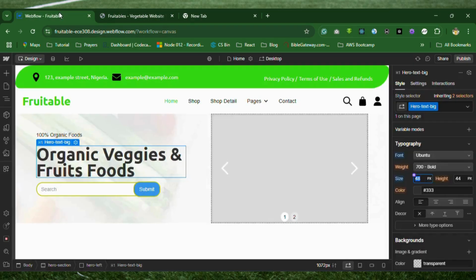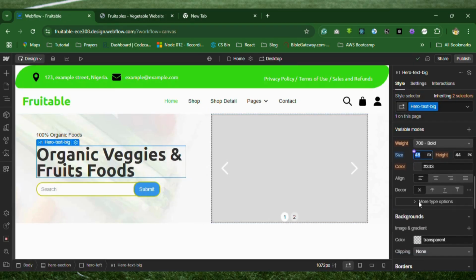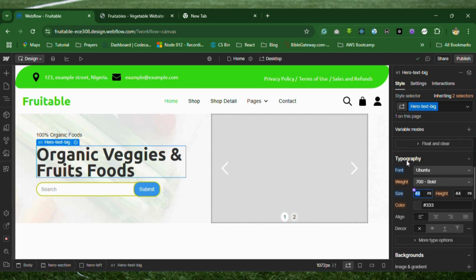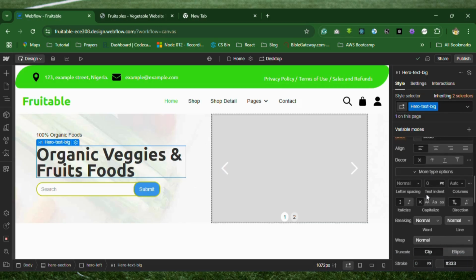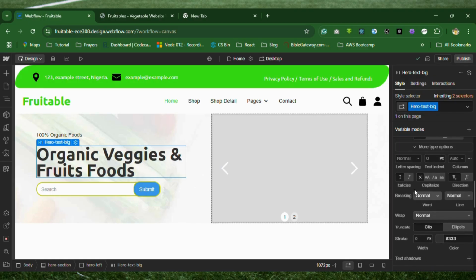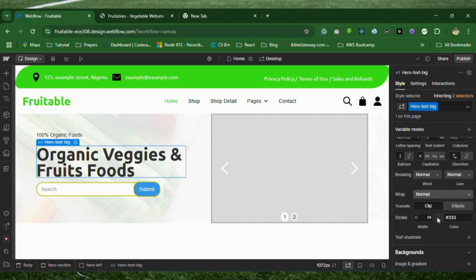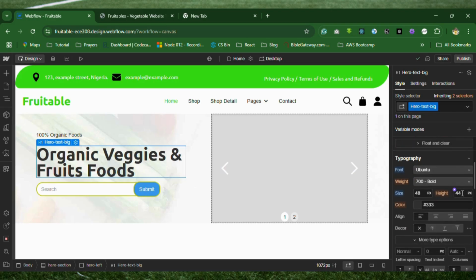Now you do that using the line height. Let's see. Our typography has this. See, under typography, you're learning a lot. It might look like it's taking time, but you're learning a lot. Typography, you have more type options. There's letter spacing, line height, text indent, columns, capitalize, breaking, wrap. Okay, I think we can do that using the height directly.